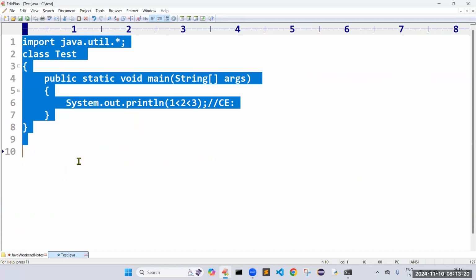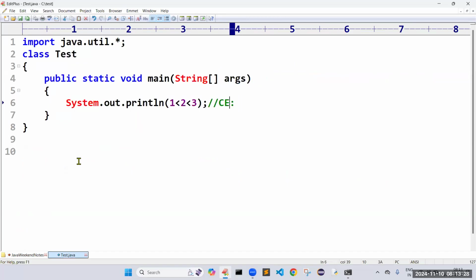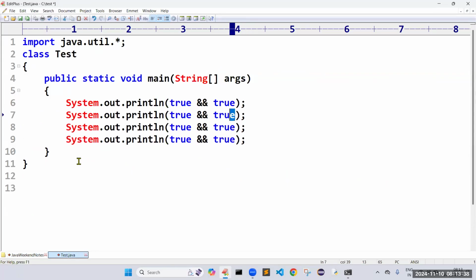Let us take some examples for this. The first one I am taking is true and true. The next one is true and false. The next one is false and true. And the last one is false and false. Tell me what is the output for the first one? True, because both conditions are true. Not only two, you can take multiple also.